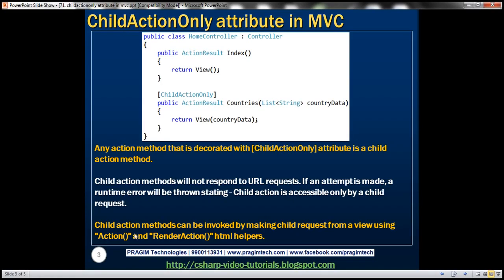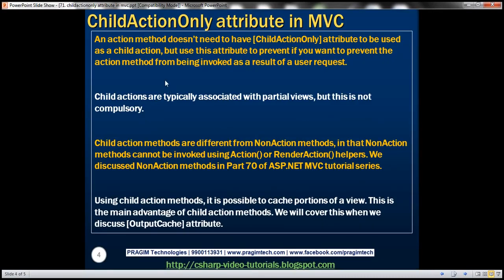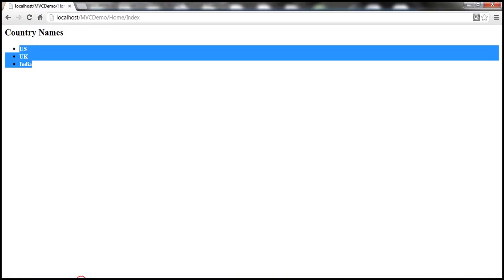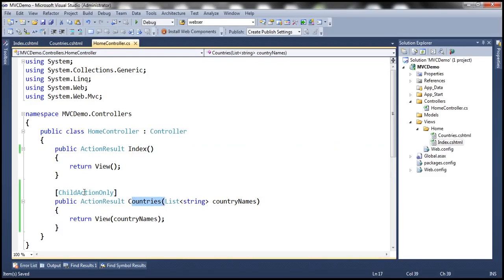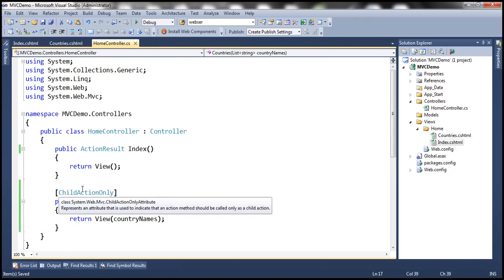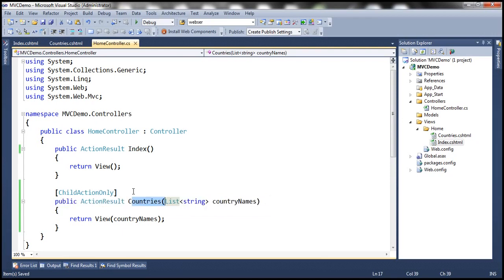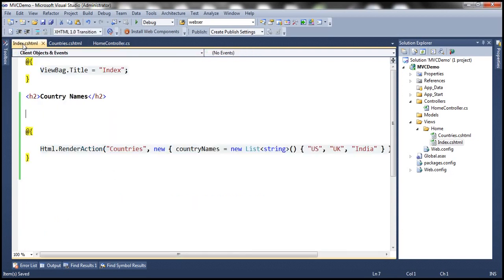Alright, so to invoke a child action method, you can either use action or render action HTML helpers. An action method doesn't need to have child action only attribute to be used as a child action, but use this attribute if you want to prevent the action method from being invoked as a result of a user request. Okay, so here we have decorated this countries action method with child action only attribute. Is it required to be decorated with child action only attribute if you want to invoke that function using action or render action HTML helper?